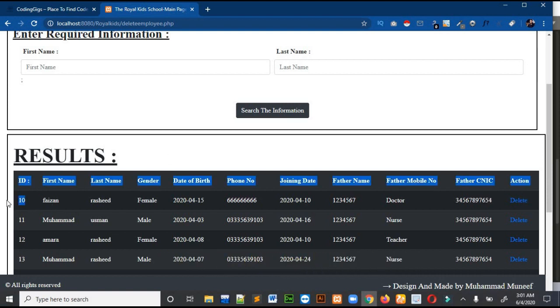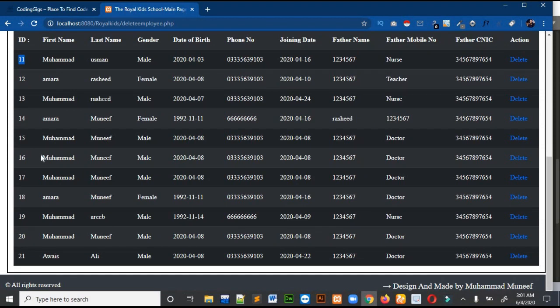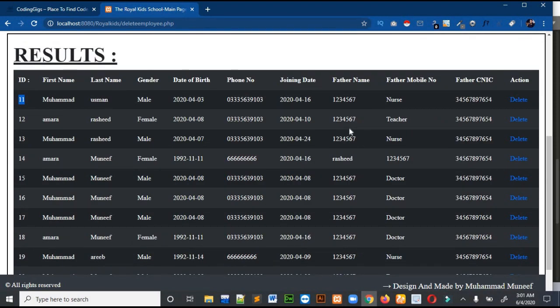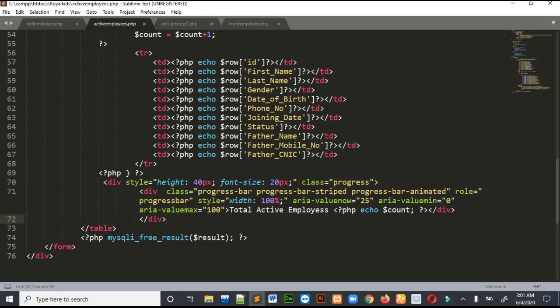You can see the ID 10 user, and whenever we click the delete button, the ID 10 user will be deleted. You can see that there is no ID 10 user now. So let me show you the code for this.